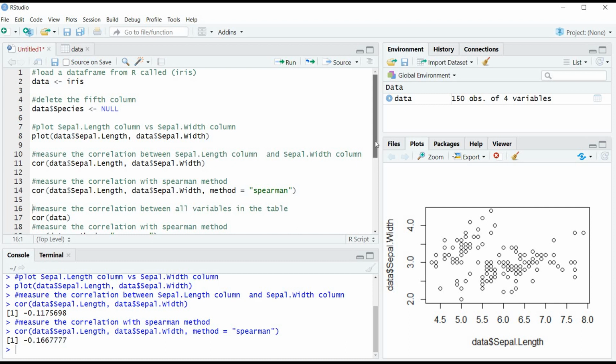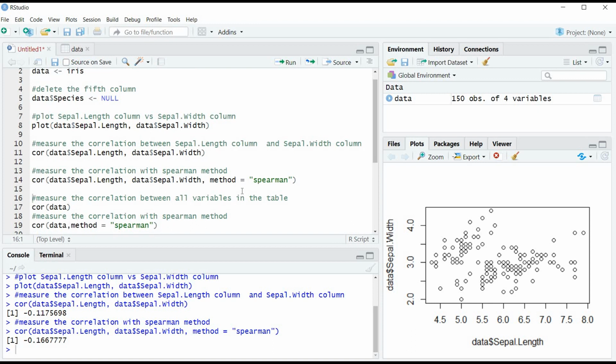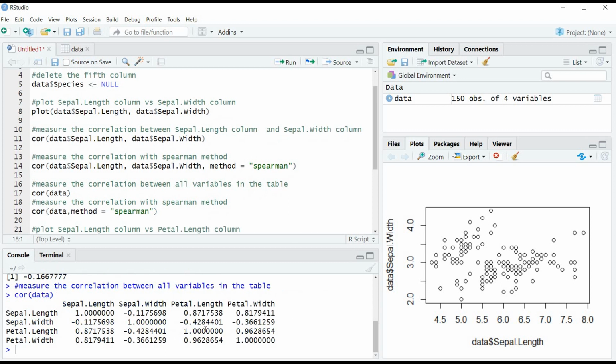Next, we want to measure the correlation between all the variables in the table. So we will use the same correlation function, and we will write our table name, which is data, and we can see the correlation between all of them. As I mentioned, between Sepal.Length and Sepal.Length is always 1, between Sepal.Width and Sepal.Width is always 1, and so on. We can see there is no correlation here, but there is a correlation between the Sepal.Length and petal length and width together. And you can also see there is a correlation between the petal width and petal length, and so on.